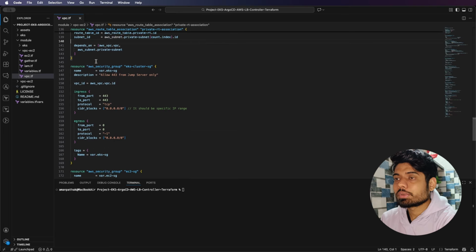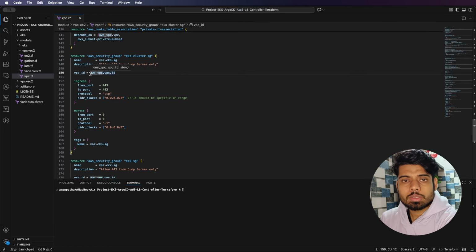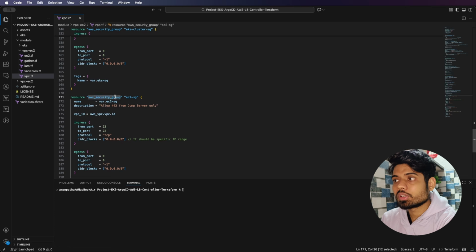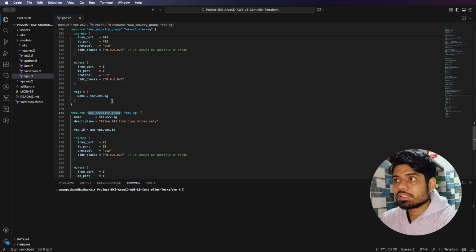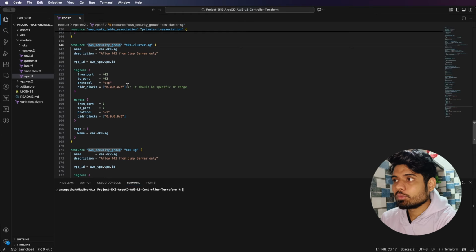Then we are creating the security group, and that is important because we want to follow one approach where the access should be as little as we can make it. So we will try to do that. And also we are creating the security group for EC2 servers as well. I will tell you why we are creating EC2. For now, I would say that there is a comment, you can see it should be a specific IP range.